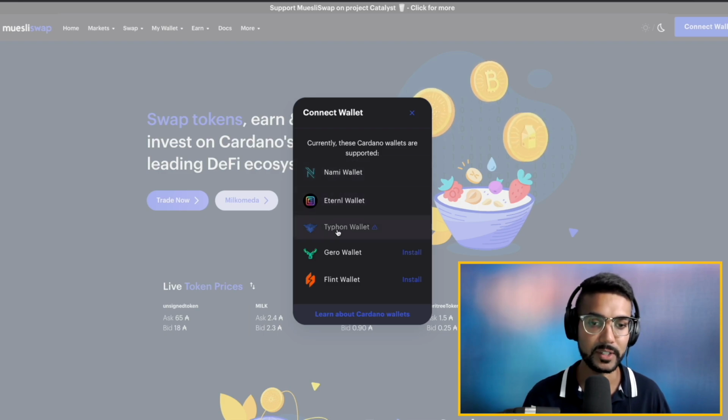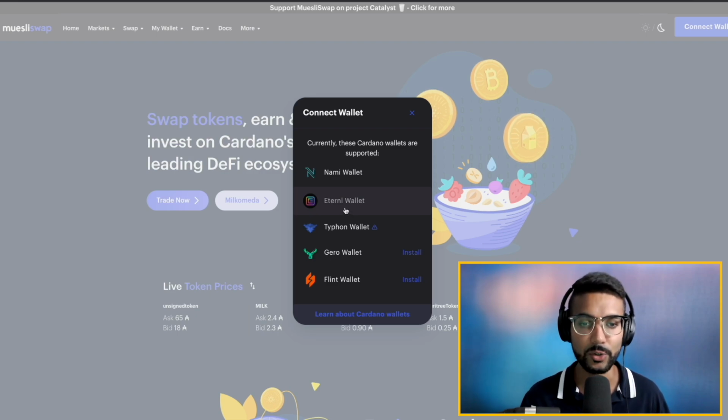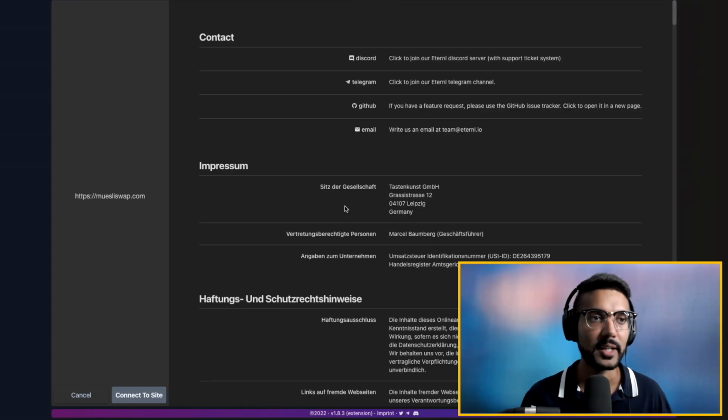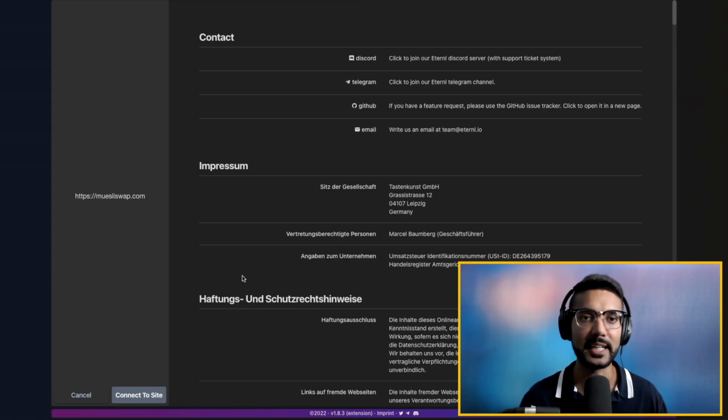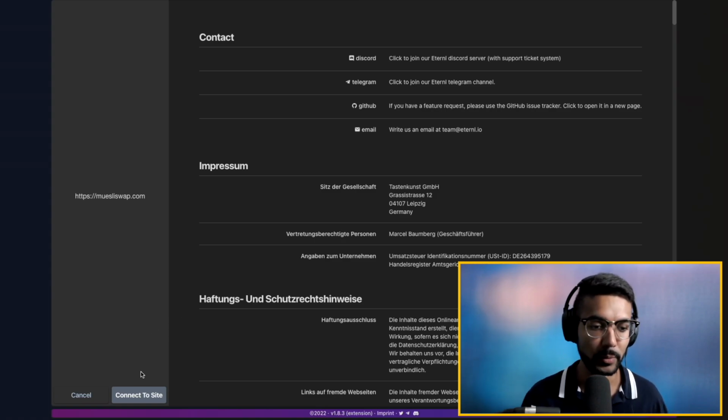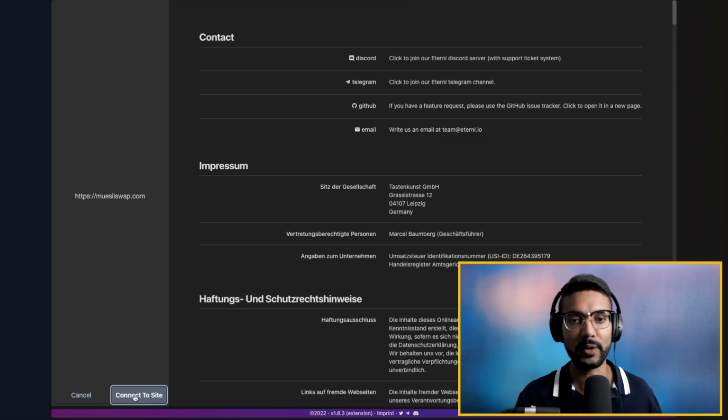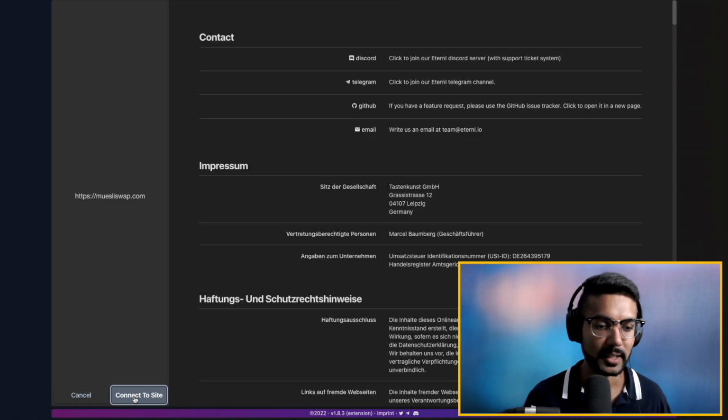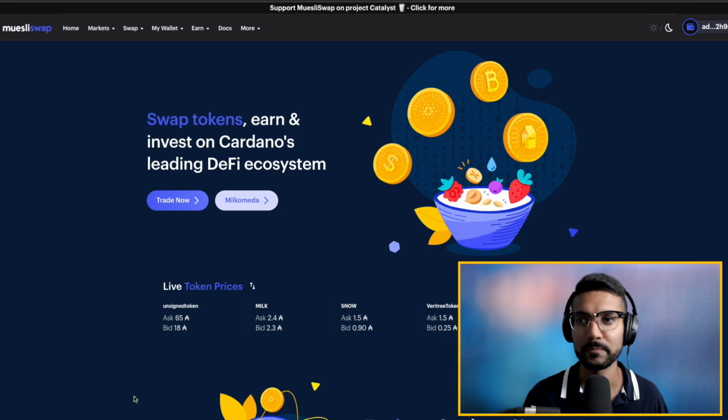Typhon also has a very good user experience. Today, I'm going to be using the Eternal wallet. I've got my Cardano tutorial wallet loaded up for you, so let's go ahead and click on that. Now, it's going to give us a prompt to connect to this site. Essentially, we have to give permissions to Eternal to be able to connect to any of these dApps. That's totally normal. It's going to be the case if you were to do this for any other marketplace. So let's go ahead and click on Connect to Site.